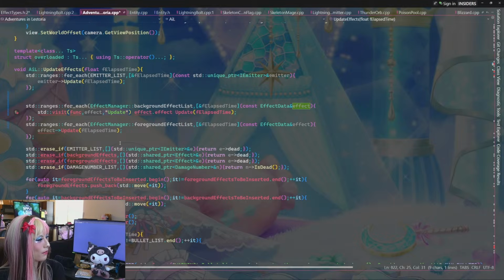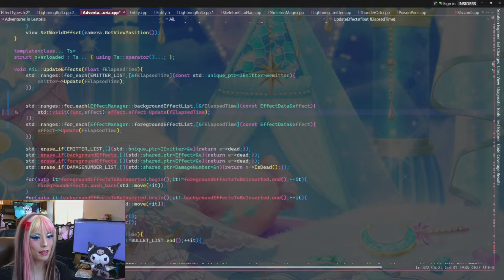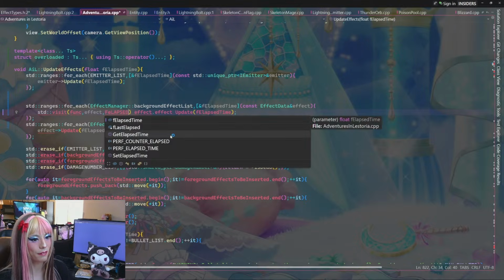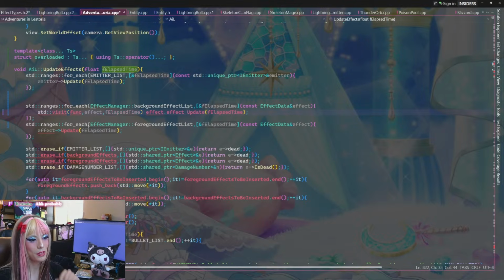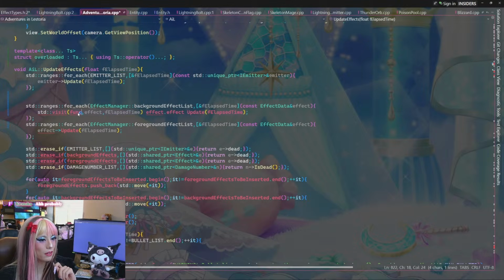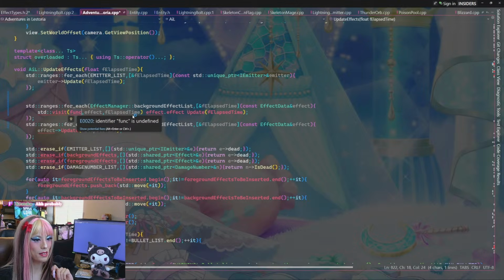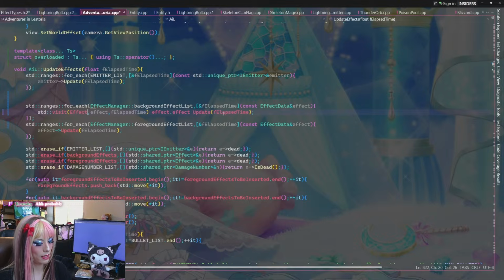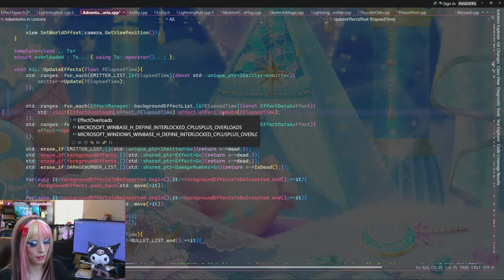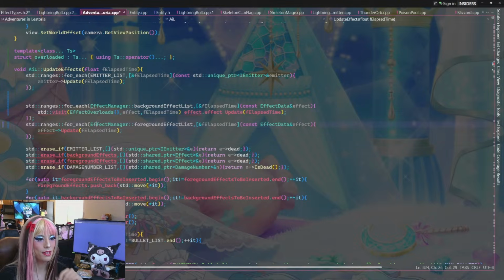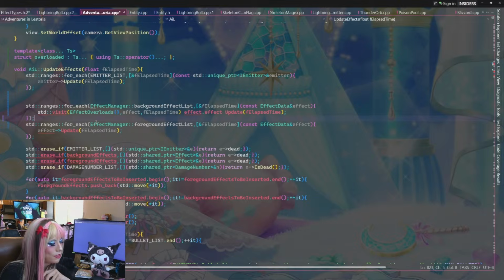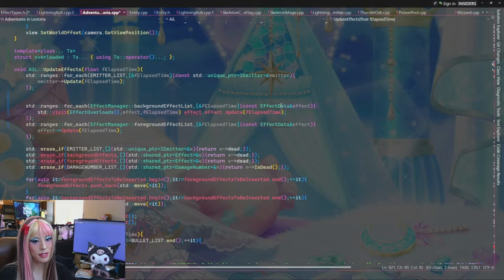So, okay. My guess is, depending on what I put here as the second parameter, in this case, it'll be felapse time, that determines which of these visited functions gets called. And then all I have to do is pass in an object of type effect overloads, which contains all the functions. I think in theory that works. That's fascinating. So I think that is correct.